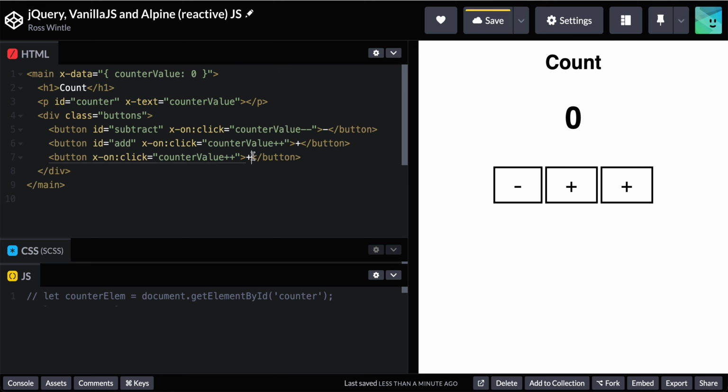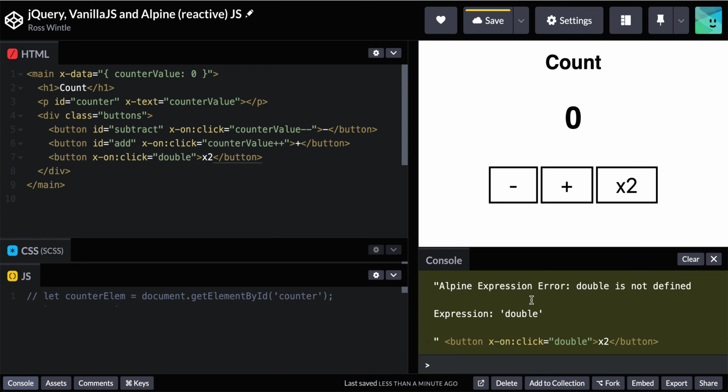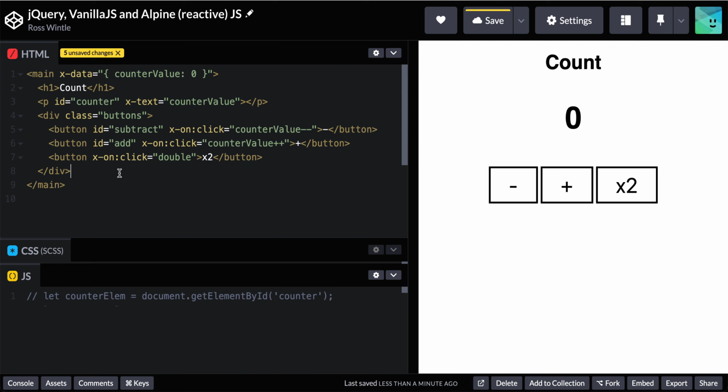But we will call this x2. And when this runs, we're going to imagine that we've got a function called double. And of course this doesn't work because we haven't created a function called double. And we have to jump through a little bit of a hoop to do this. So let's go and visit the AlpineJS documentation.